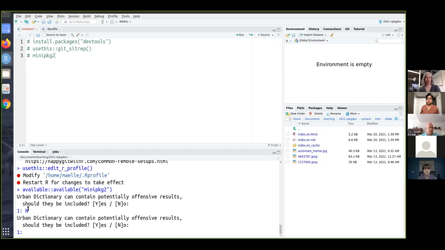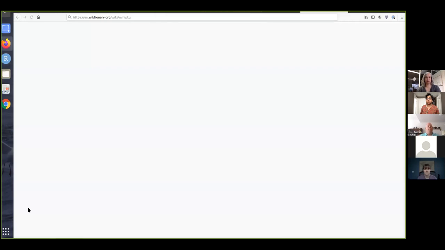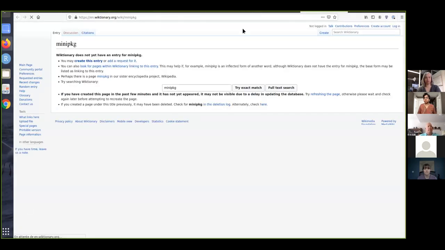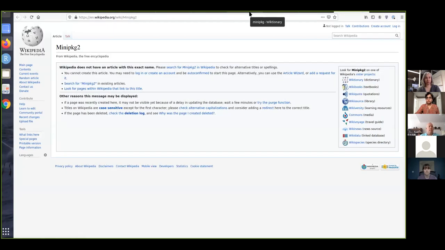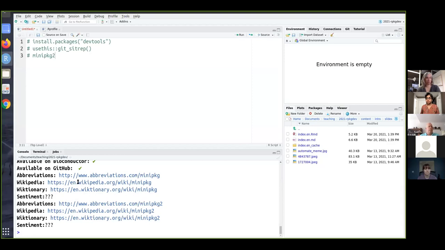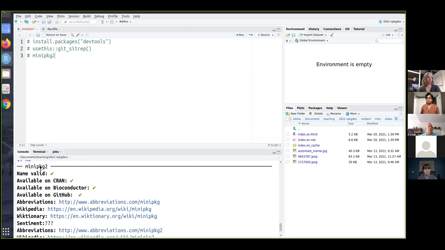Oh, why? Okay. And it also opens quite a few links for you here. It looks whether there is something on Wikipedia, so it really opened many, many pages, just for you to have an idea of things that might be a meaning of the word you want to use as a package name. That's quite useful. And it tells me that the name is valid, because R packages can't have, for instance, a hyphen in the name; that would make it an invalid name for a package. But it's available on CRAN, Bioconductor, and GitHub.